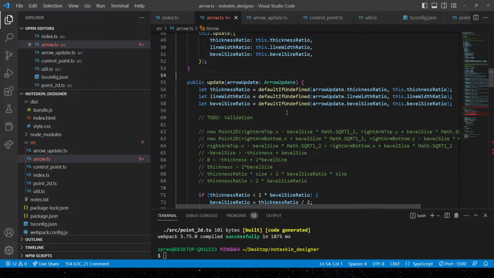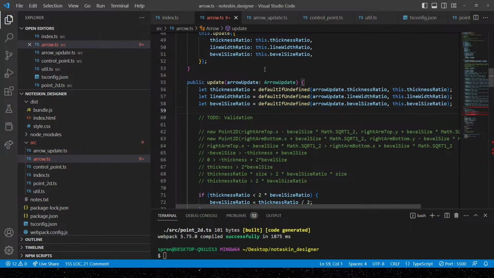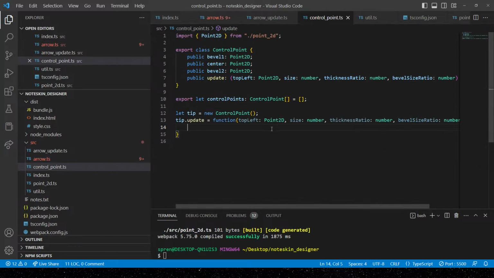That's an interesting thought. Do I store these in arrow? Or do I store them in control point? I think for now, I'm going to pretend like control point isn't going to store them, but later decide to make the control points store them. I think that's how it's going to shake out.